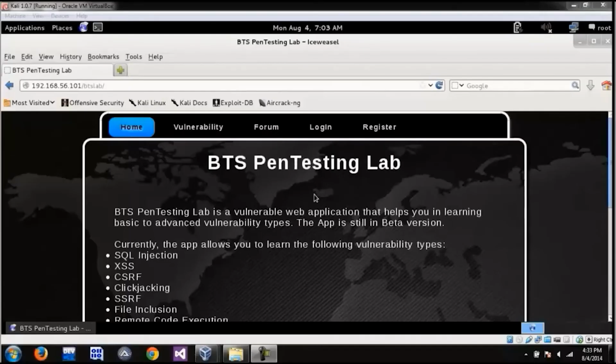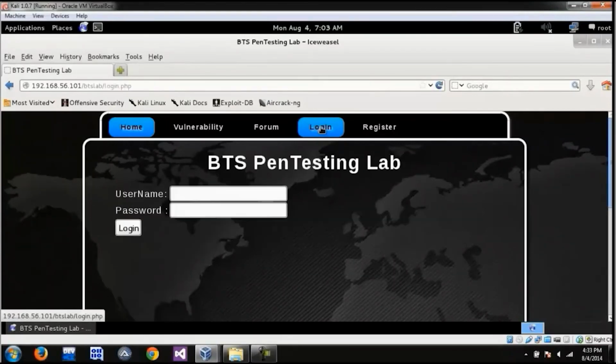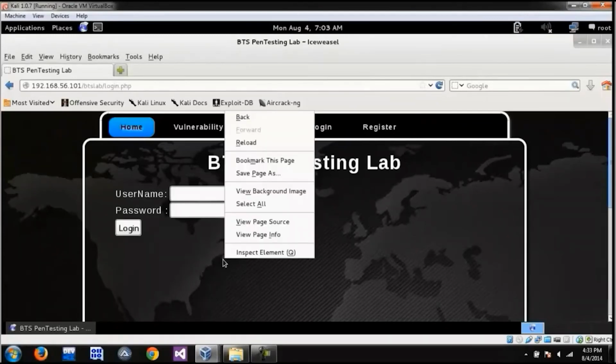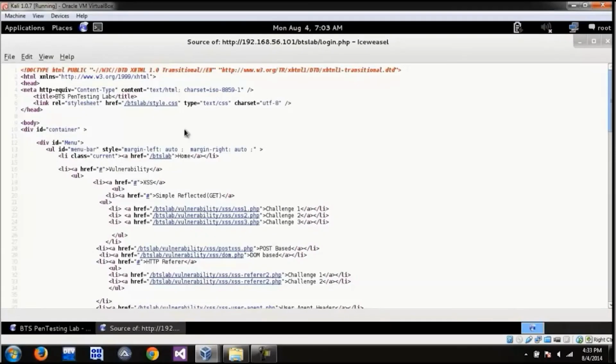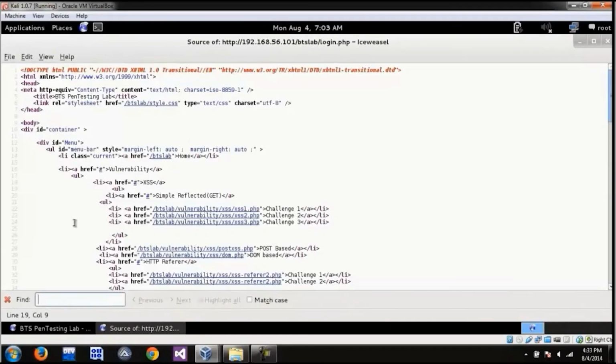In this section we'll be seeing how to do post-based SQL injection using SQL map. So we'll go to BTS lab and the login page in BTS lab. This is vulnerable to post-based SQL injection. So we'll right click and view page source. This is giving us the HTML source of this page.